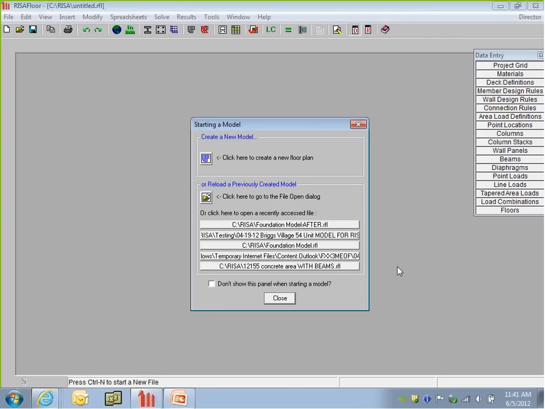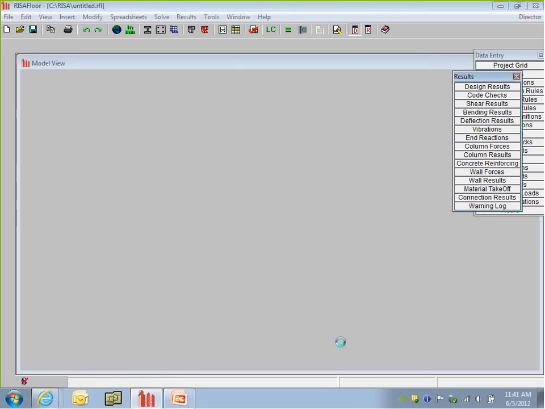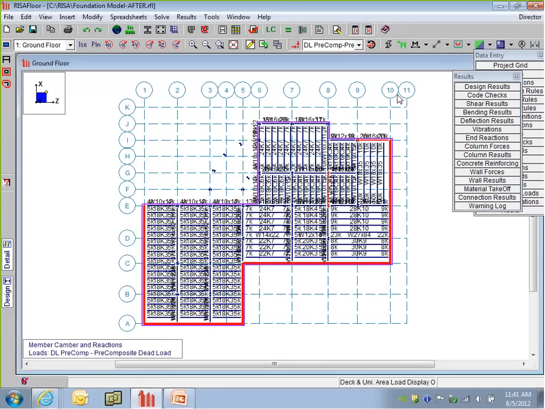Again, you'll notice this is version 6.0. This is a brand new version, released just a little while ago. And I built this model, sort of a sample model.